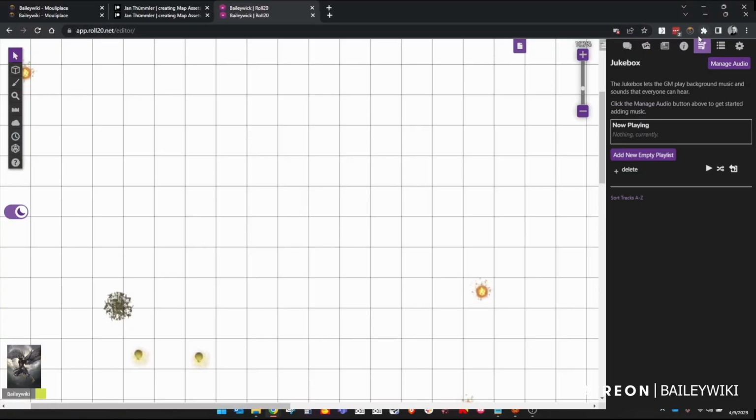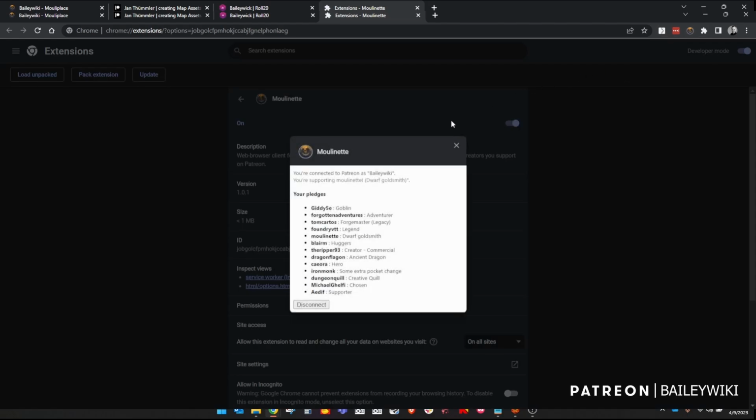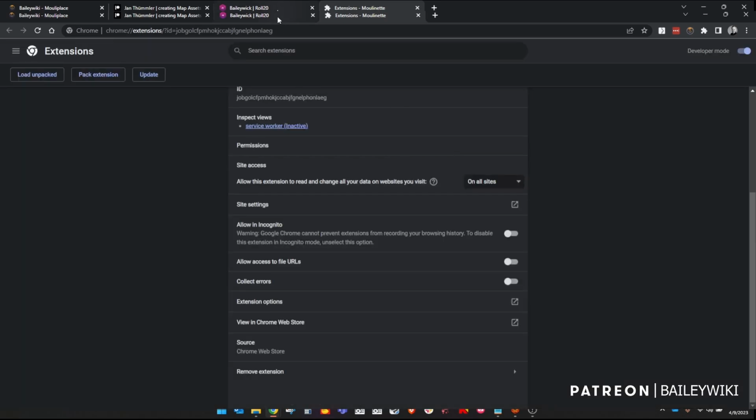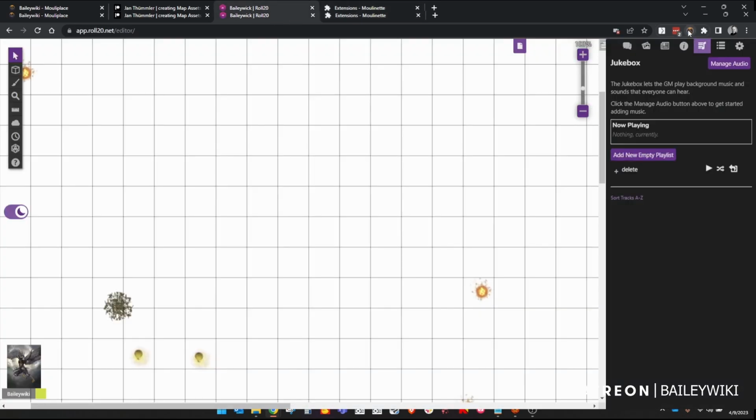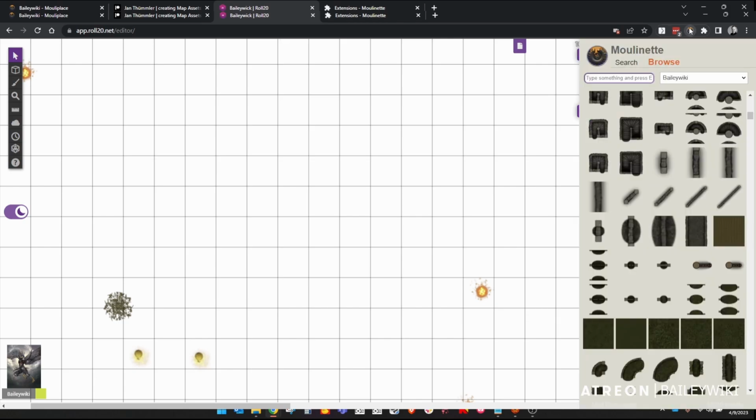But if you have Roll20 open, there's a new Moulinette browser plugin for Firefox and Chrome. You can find it on their respective app stores, or just Google Moulinette Plugin Roll20 and you'll find it. Once you go to options, there will be a screen where you can actually connect it to your Patreon. You come back into Roll20, and when you click on that, it brings up all of the assets that you have access to. So here I've connected it.